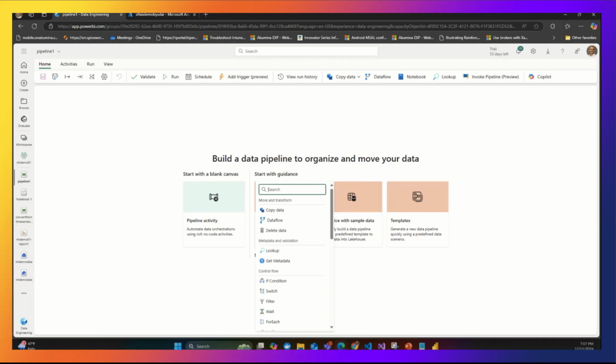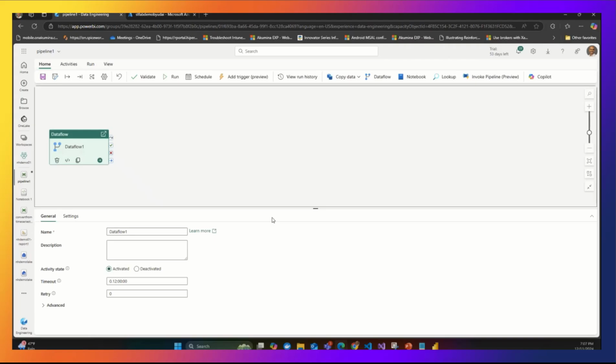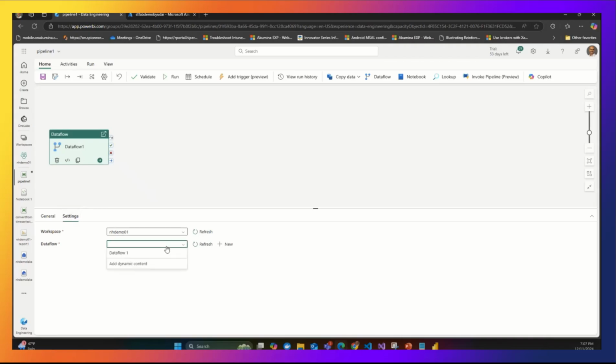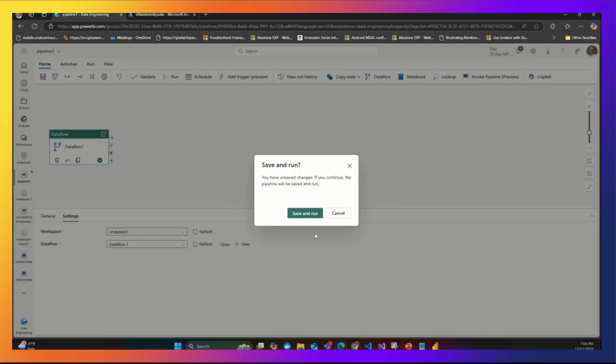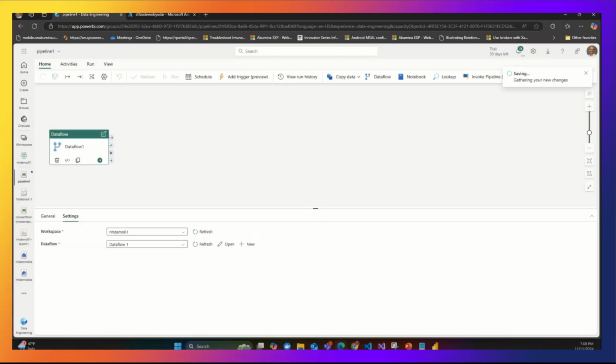Oh, wait a second, it's a data flow, pipeline activity, data flow, because you're going to use the flow in over here. Okay, in the data flow, go to the settings, that is a workspace, and then you have the data flow, spell data flow 1, and then you select the data. Okay. And then you just run validate it. If you want to validate, make sure it's something good.